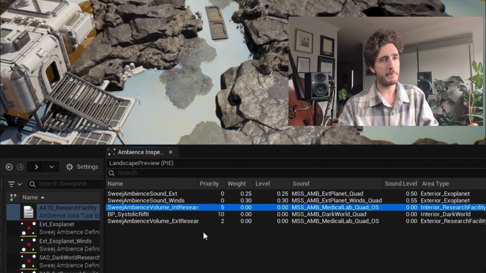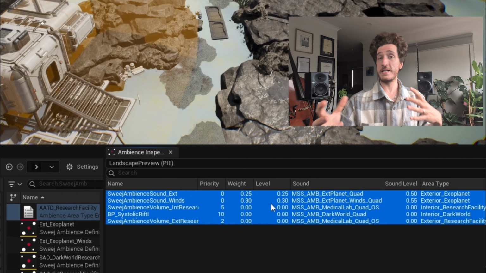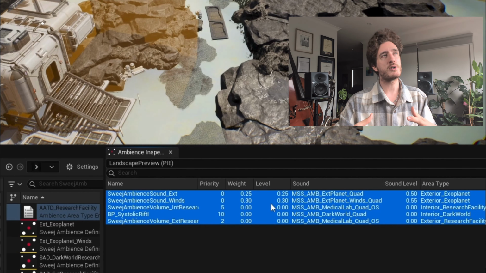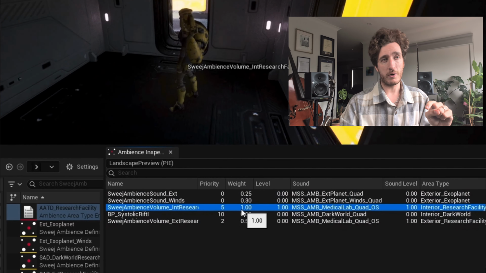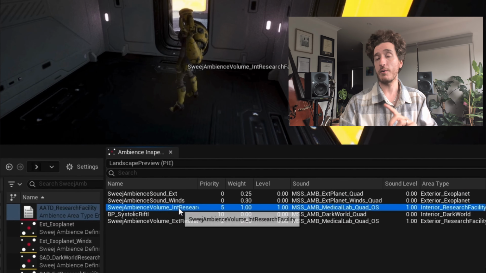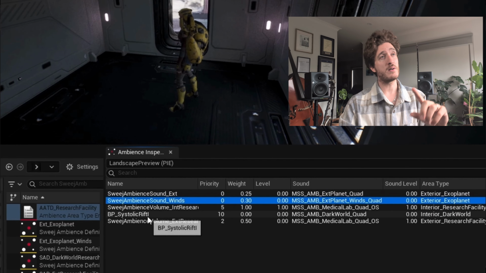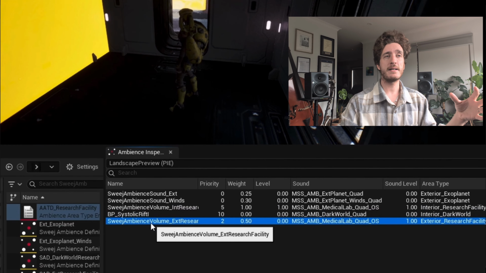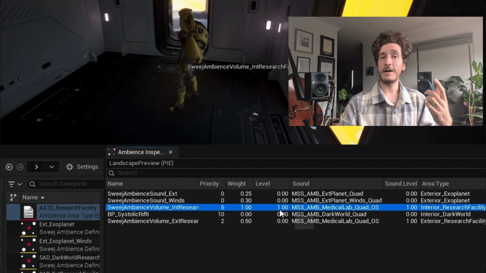So I can make a volume there that shows you a priority and a weighting and a level, which is a result of this priority and the weight of different volumes overlapping and all this different control that should allow you to turn up and down parts of the system. If I duck back in here, you can see, for instance, our weighting or our level, we are only hearing the interior research facility. We don't hear the external sound, we don't hear the winds, we don't hear the Rift's dark world thing, and we don't hear the external facility because we're inside and because our priority is higher and our weighting is full and therefore our level is full.